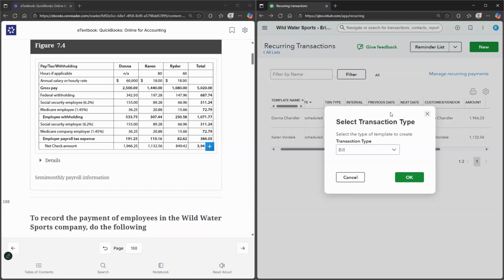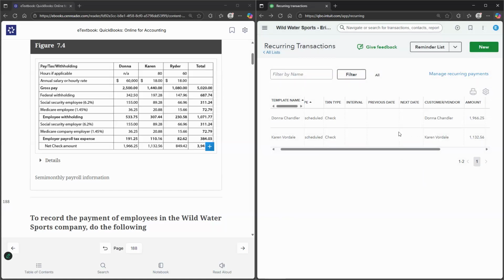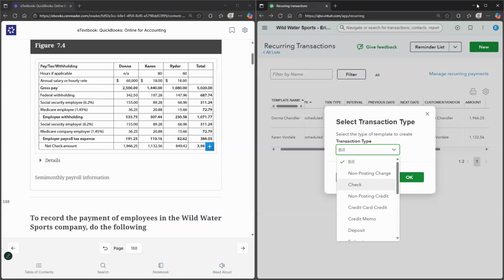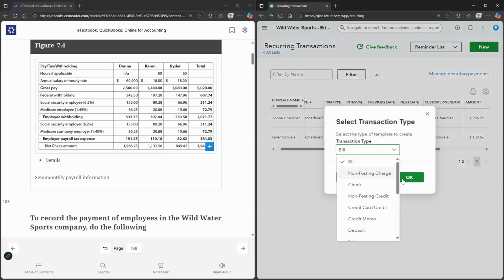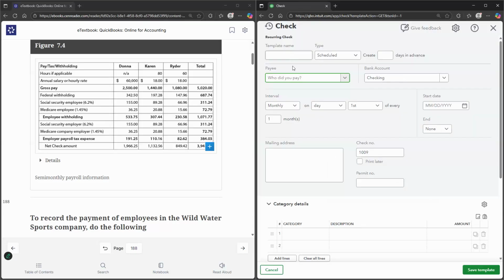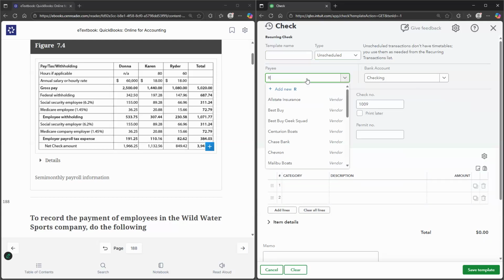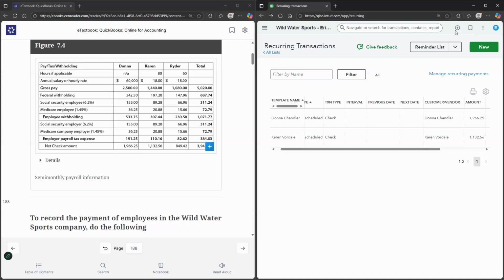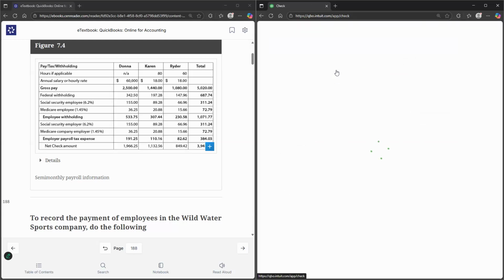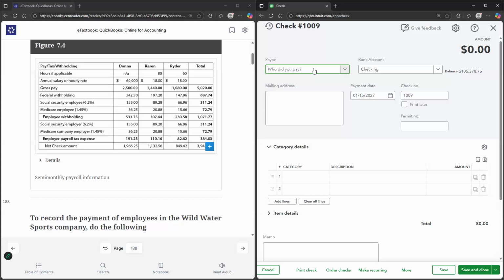So now we do the same thing. We can select either new, it could be a bill. We can go back to our gear icon, select check, either or, doesn't really make a difference. So we select new check since I'm already here. I'll go that way. We know this is going to be unscheduled. I am going to be paying Ryder. Oops, sorry about that. All right, perfect. So this is going to be Ryder.